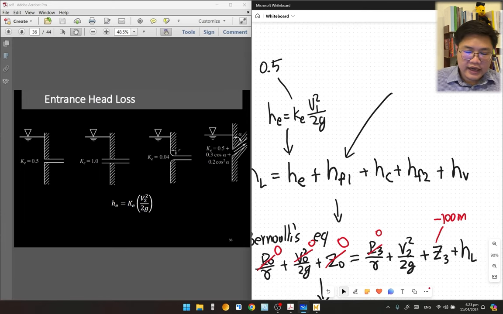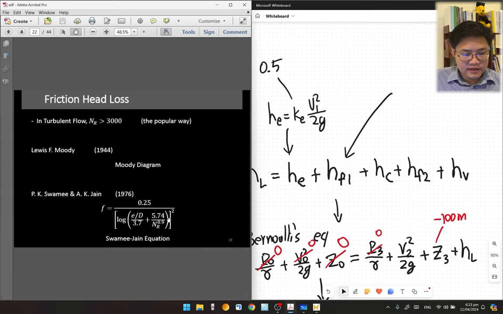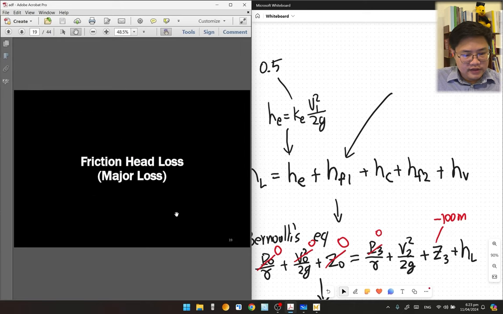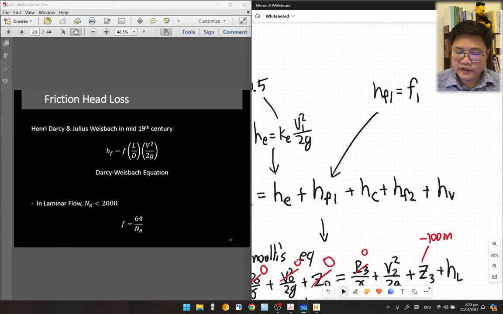Okay, HF1, friction. So if we use the Darcy-Weisbach equation, this HF1 is actually equal to F1, the friction coefficient, times L1 over D1 times V1 square over 2G. Okay, now we'll have to trace F1 later.